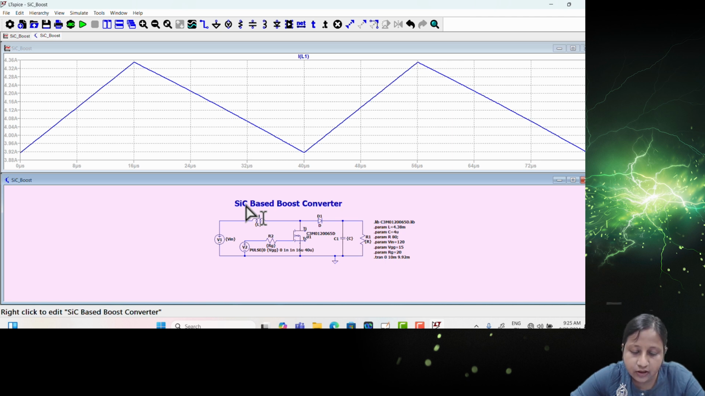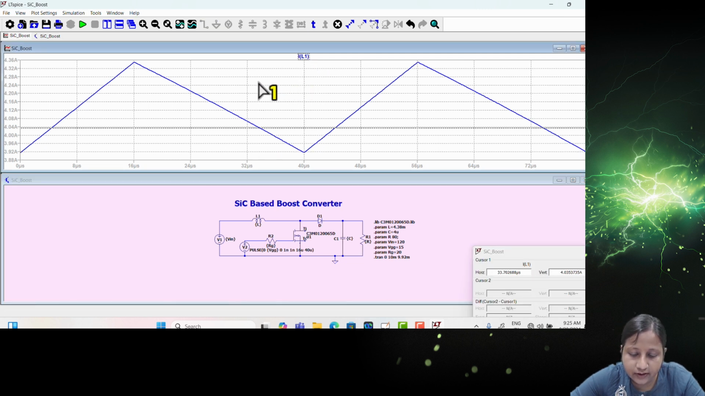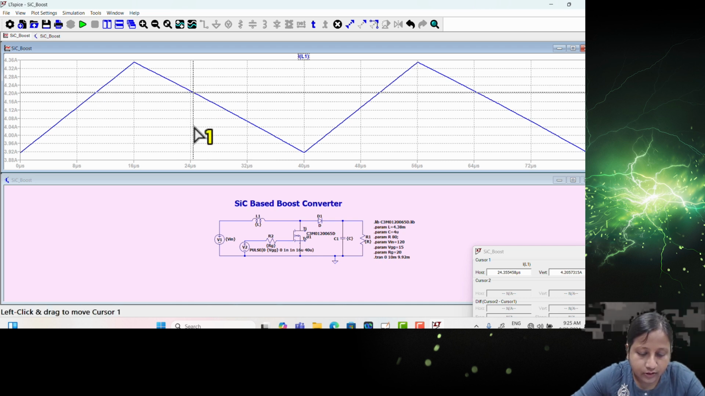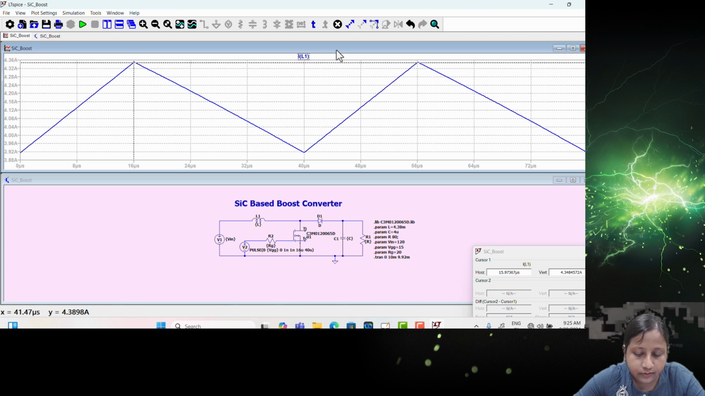We have already decided how much the ripple will be. So 10% ripple is considered, right? Now you can see this 10% ripple is visible in the simulation. This is the part where you can use the cursor. You can just move the cursor, and then you can check what the value of the ripple is.